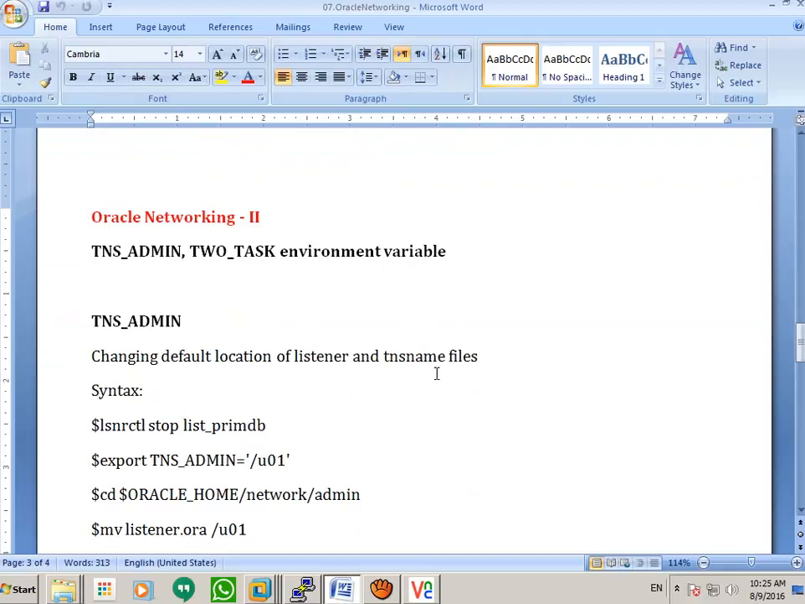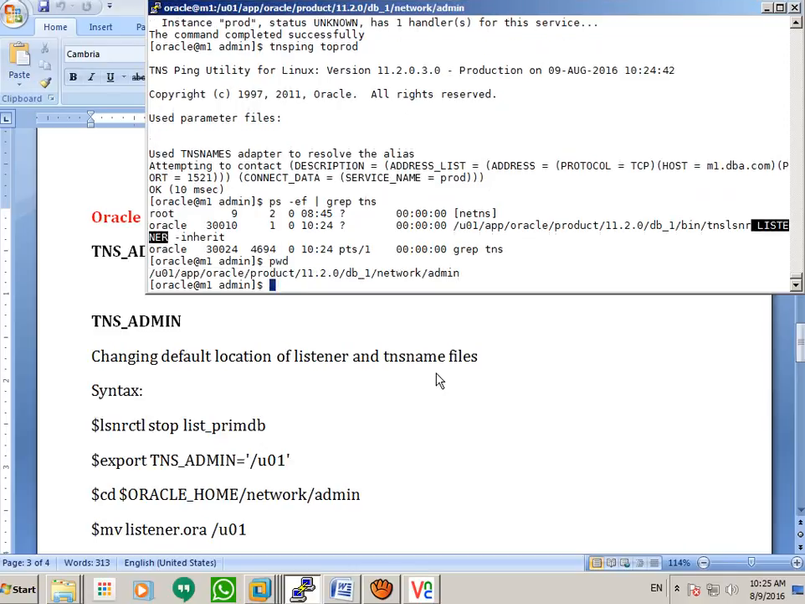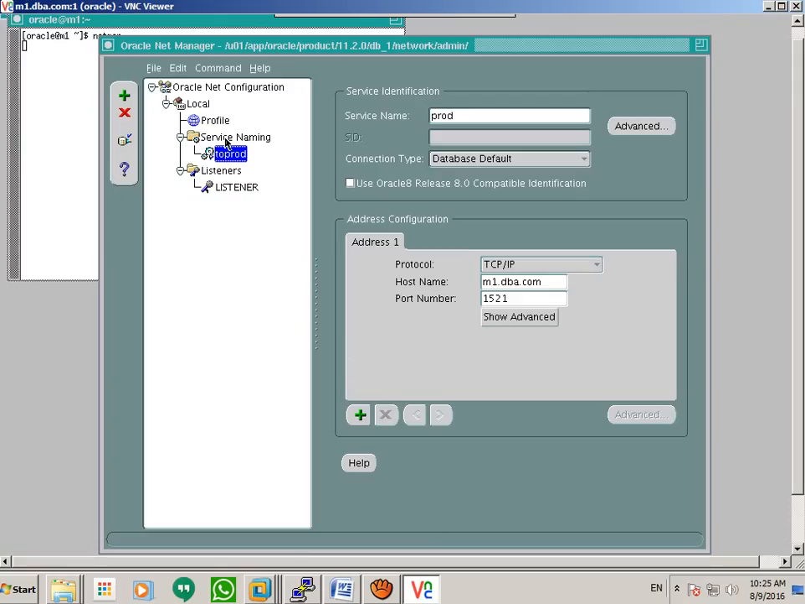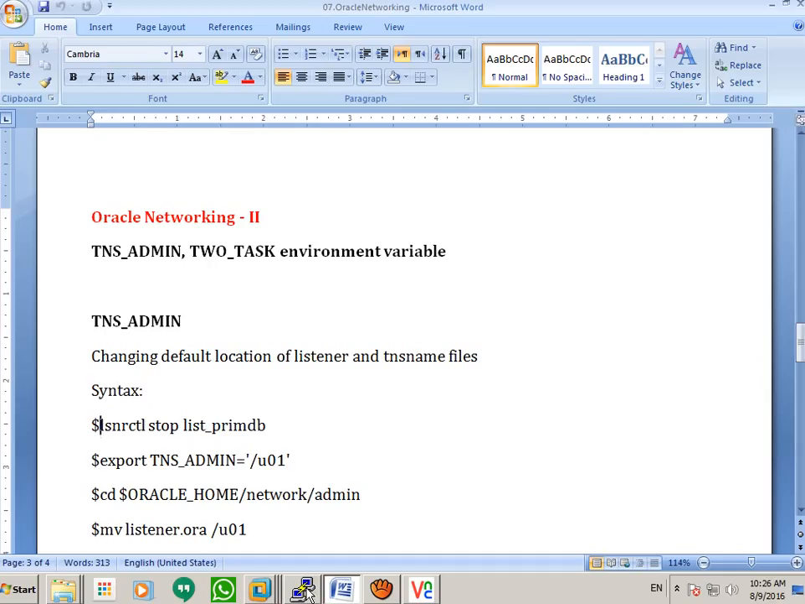The second part covers two of the most important concepts, TNS_ADMIN and TWO_TASK. Here TNS_ADMIN is simple, but TWO_TASK is very important for Oracle Apps use. TNS_ADMIN is for changing the default location of the listener and tnsnames files. Suppose whenever you say this, this is the folder, the default location of our listener files, listener.ora and tnsnames.ora. There is one more file that will come based on requirement. If we do some settings related to this profile, there is one more file that will come, called sqlnet.ora.